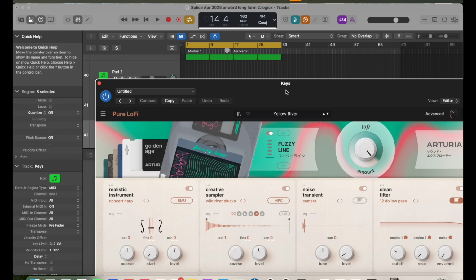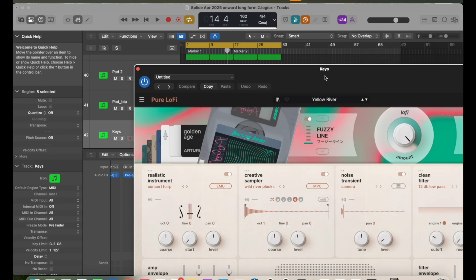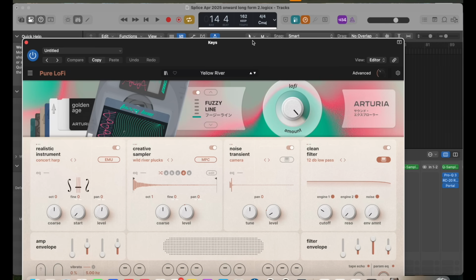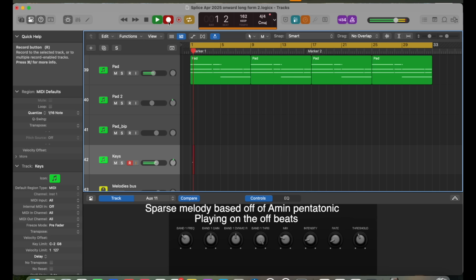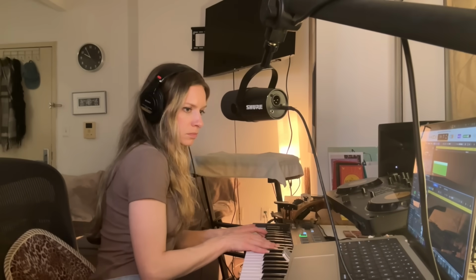So this is another Arturia V Collection, new one here, Pure Lofi. Really, really amazing sounds in here, especially for other genres too. And again, all these parameters you can change. I really like how this sounds just in the default. The bass, I have the Serum preset from Splice that is perfect for drum and bass.